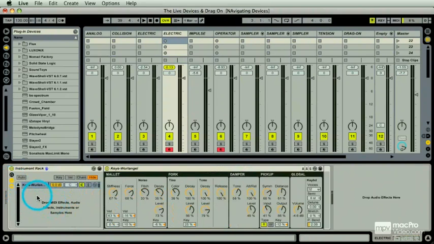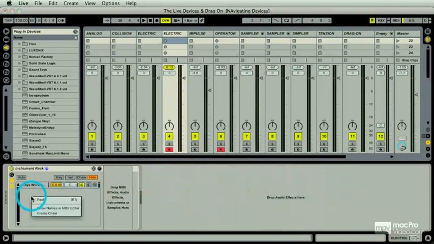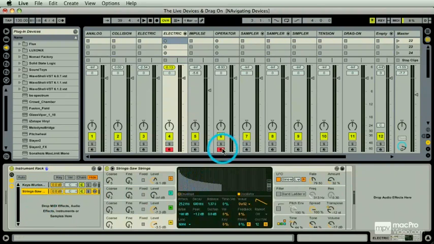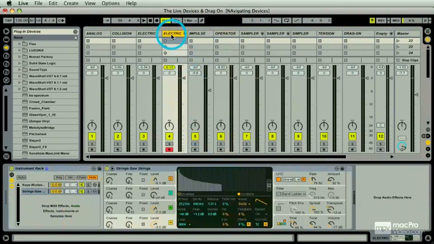And I still have in my clipboard the Operator instrument. So I can do it two ways. I can copy it here, or I can copy it out here. Just do it this way. Right-click, copy. Now, I'm going to disable the original Operator, and here we have what? A stack. This is a chain. This is what is known as a chain.